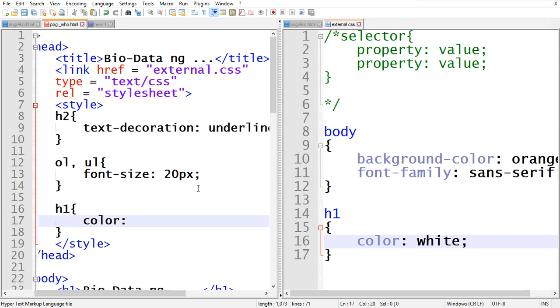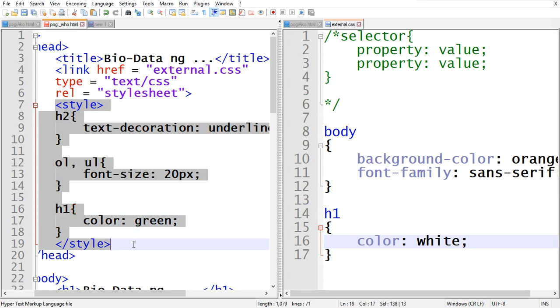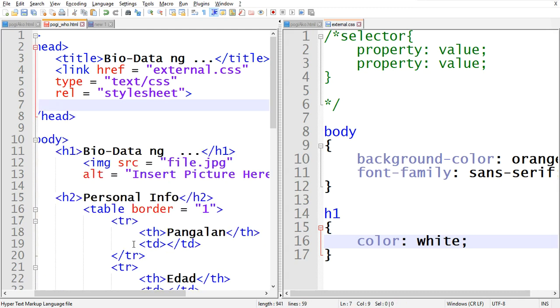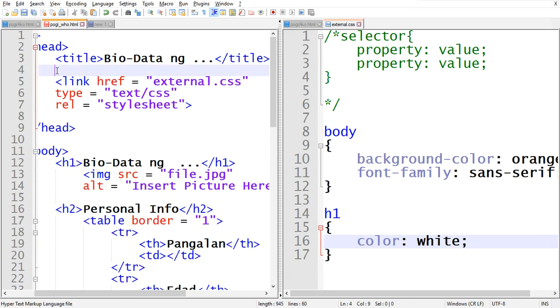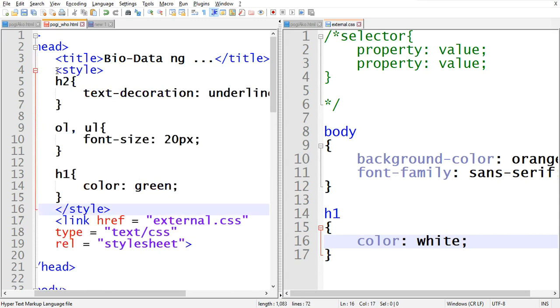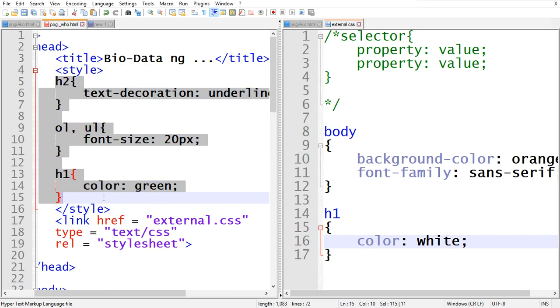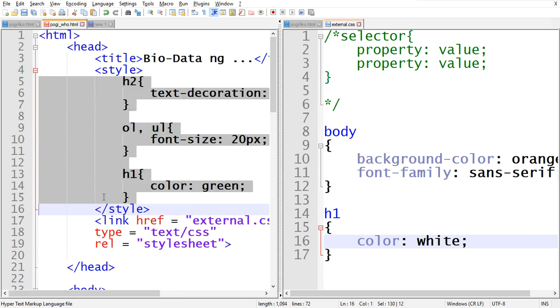Mm, green, for example. Now, remember our discussion about cascading? That those at the bottom are more important than the ones at the top. So what happens is that if we place this above this link, href, okay, so let's just indent it here.